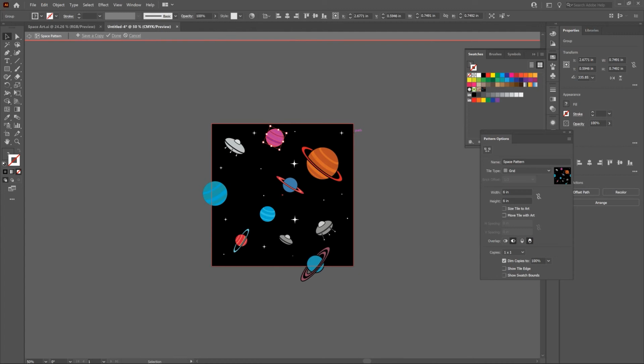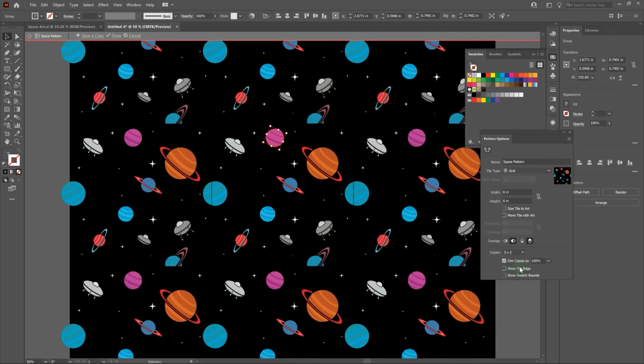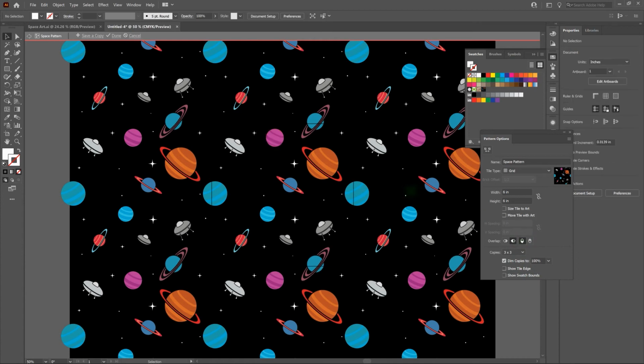Once again, let's go ahead and test our copies. Let's go from 1x1 to 3x3, and let's have a look. Now note that our planet on the bottom is now cutting off, so we're going to switch from bottom in front to top in front. Let's click on that. Notice that solves that problem right there. Let's click off of our piece to make sure none of our planets are selected.